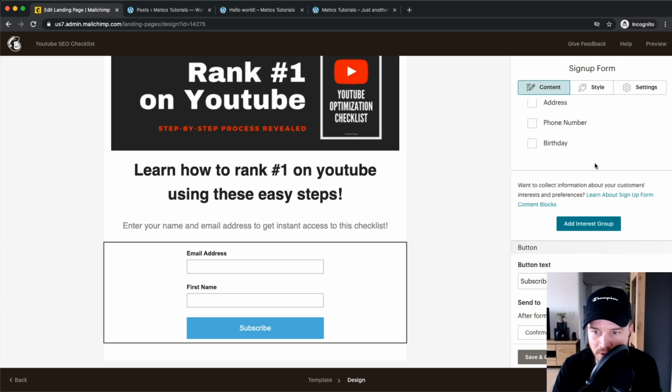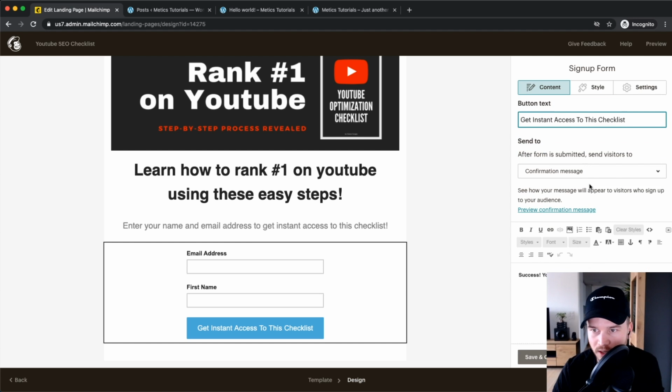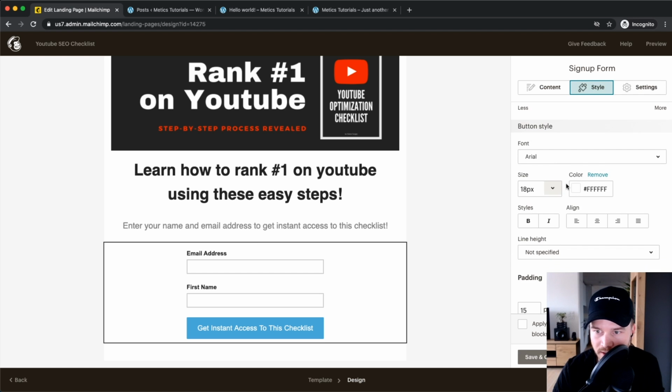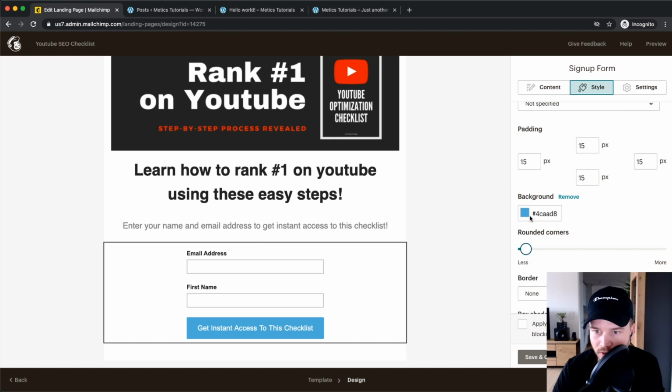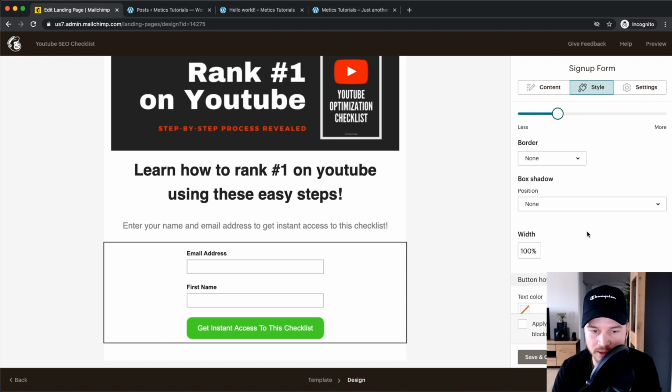And then let's move on, scroll down here, and let's change the button text to get, let's say, instant access to this checklist. And let's change the color as well. So let's go to style, and let's go to button style, and then change the color from blue to, let's make it kind of a green. Cool. You can also change like the borders and all that kind of stuff. So just go through there, play around with it a bit until you find that the design works for you.